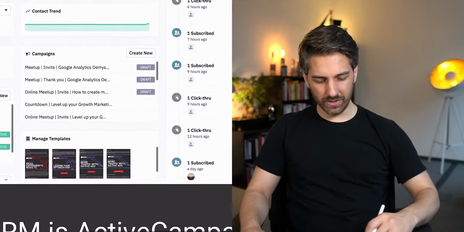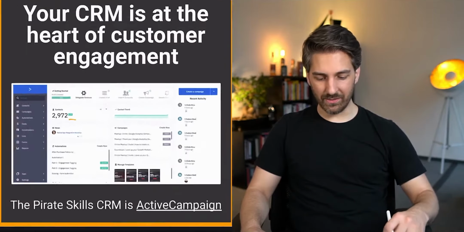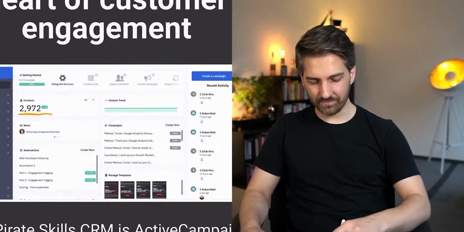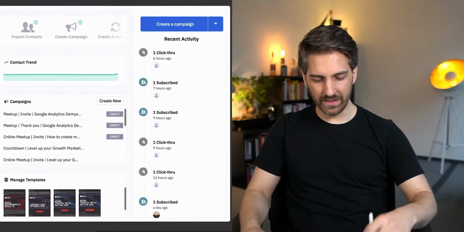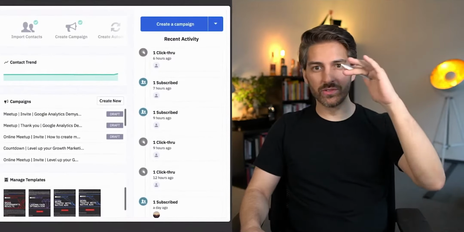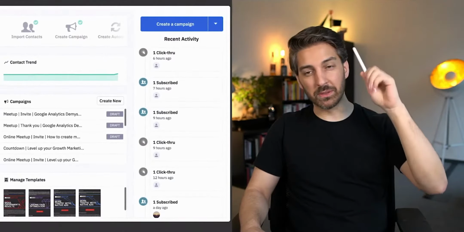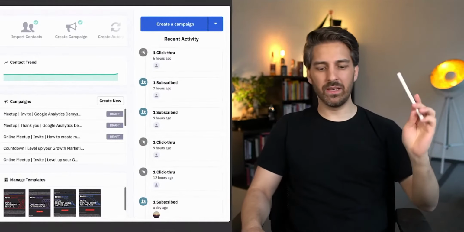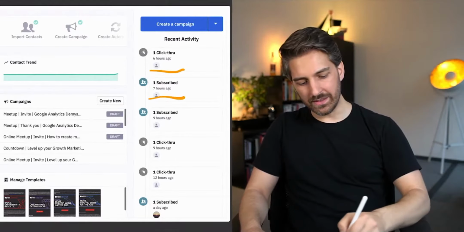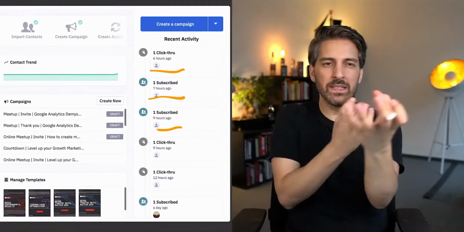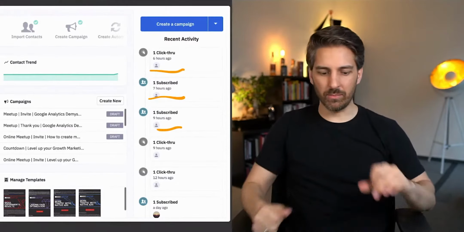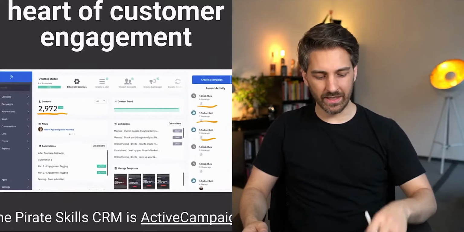You can see the preview of the templates, and what I really like here on the right hand side, let me zoom in properly, you can see the user activity. You can see when people subscribe, when they click through emails. I really love this. It is like a pulse. It shows me stuff is happening. On my platform, people are actually getting engaged.